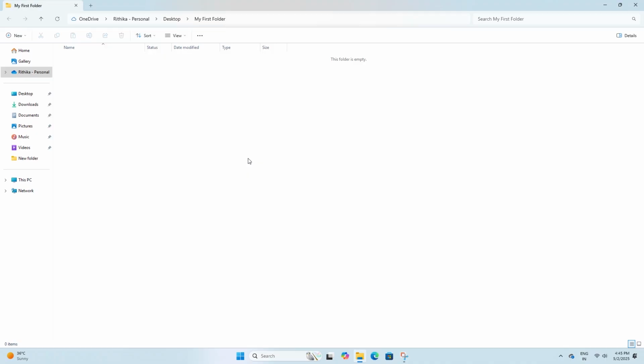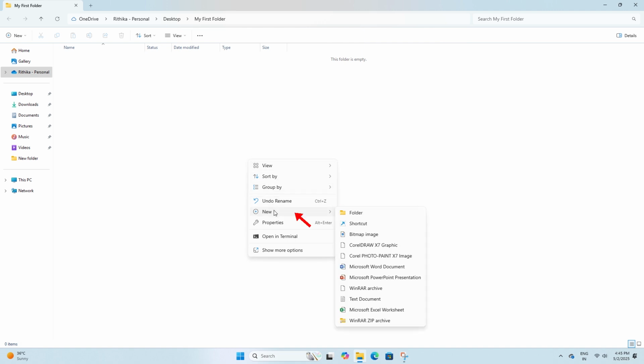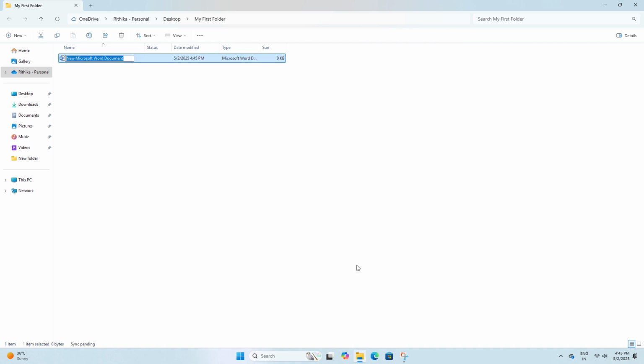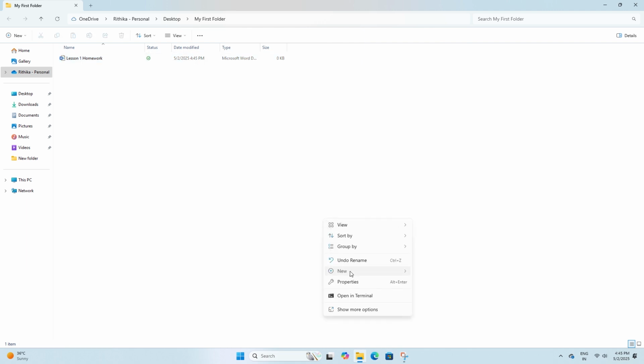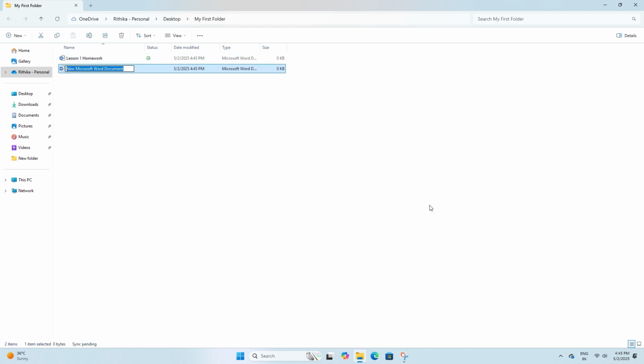Inside the folder, you can add new files. To add new files, right-click on the empty area inside the folder. From the menu that appears, select New. And then click on Microsoft Word document. Now, type a name for a new document. For example, Lesson 1 Homework. And press Enter to save the name. Similarly, you can create multiple Word files in your folder. For better understanding, let's create 2 more Word files in this folder.